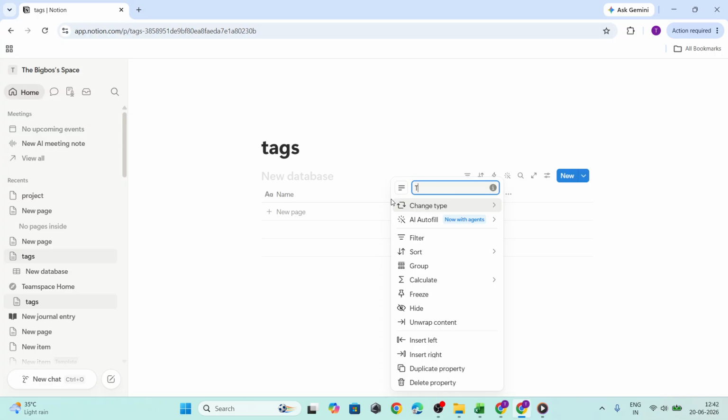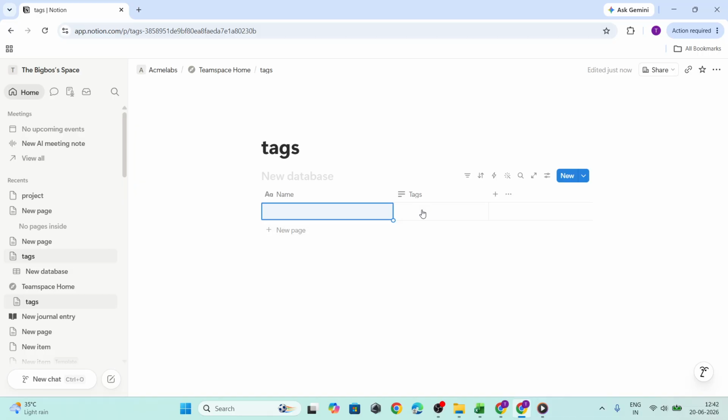Next, click into an empty cell under your new Tags property. This is where you'll create your first tag. Type the name of the tag you want to use. For example, you might use tags to track status, topic, priority, or any custom category that fits your workflow. When you've entered the tag name, press Enter or click Create to save it. At that point, your tag is ready to use.